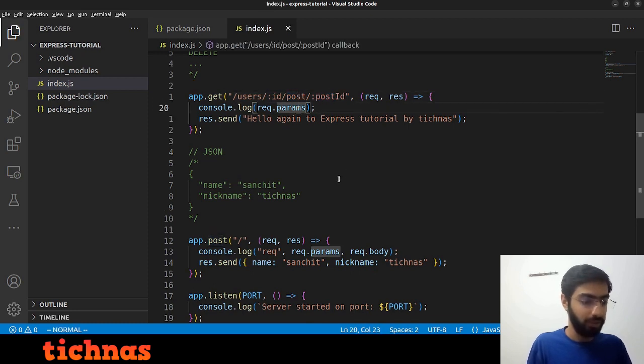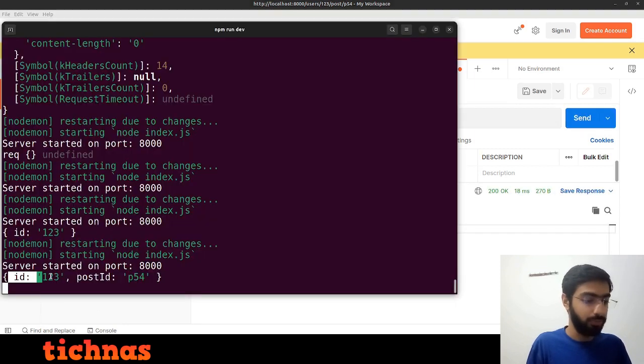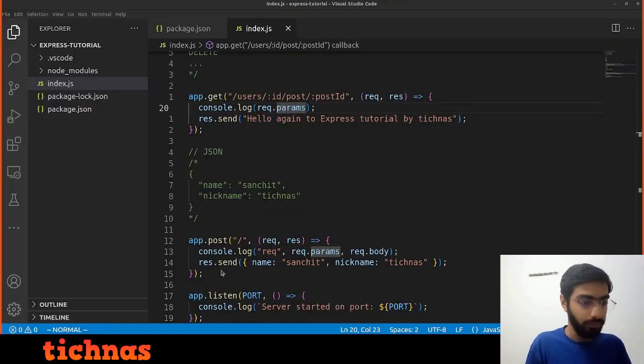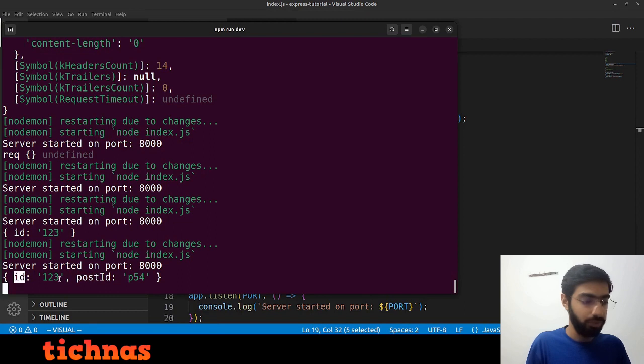Now let's again open the Postman, /user/post/p54. Again, ID can be anything, right? Just make send. Open the terminal. ID is this, post ID. It's just a JavaScript object, so you can get whatever variable you want. Okay. So this is basically the name of the variable. ID and post ID.